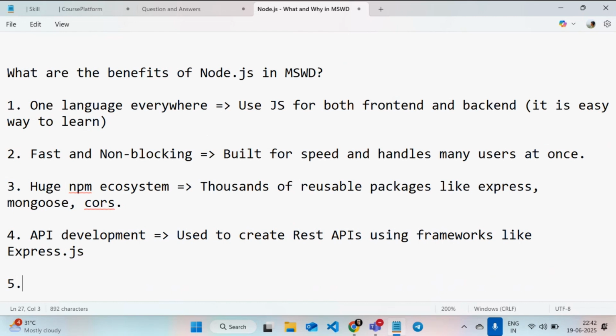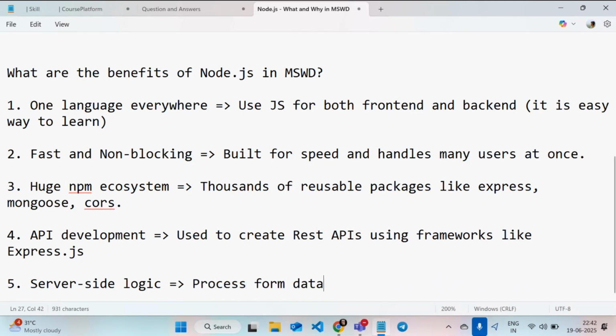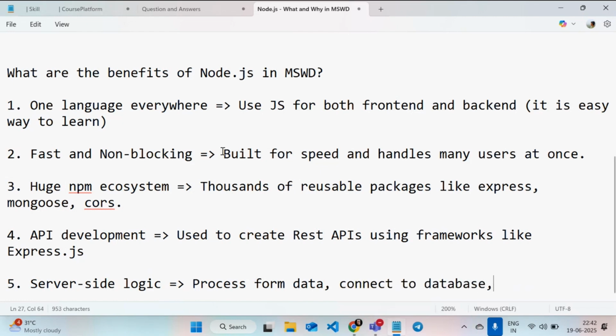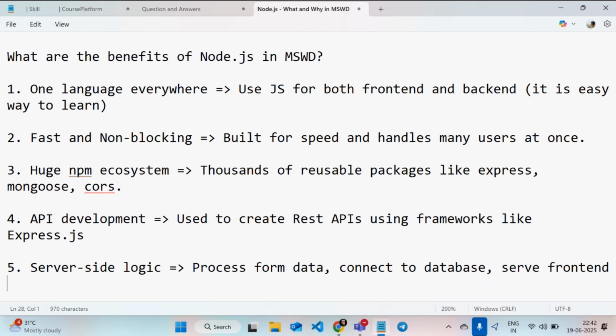Next point, I can say that we can also write the benefits of server-side logic. I can say: process form data, connect to database, serve front-end code. Okay. I can also say n number of benefits like real-time capabilities, good for live updates, etc. We can go with any number of things.